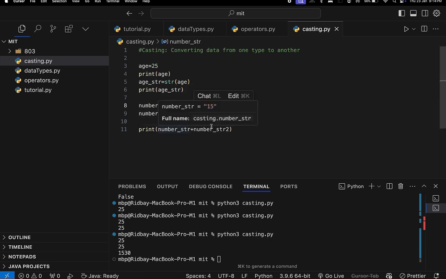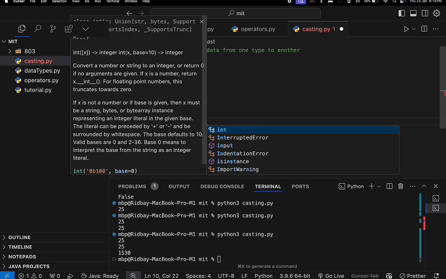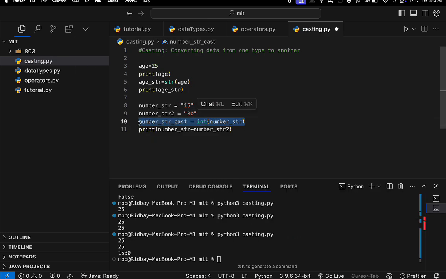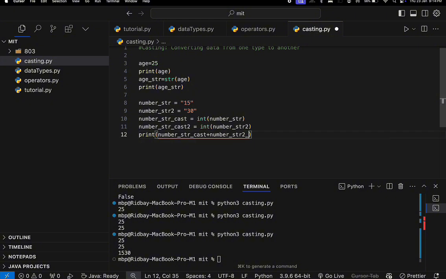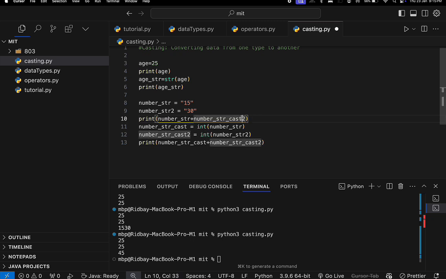Another way you can fix it is through casting. So let's cast this into an integer. Let me do number string cast, and number string cast 2. Sorry, I'm so lazy, so I have to copy and paste. So if I now do number string cast 1 and cast 2 here, you can see what it's going to give me now. Let me print the two out so that we can understand what I was trying to explain.